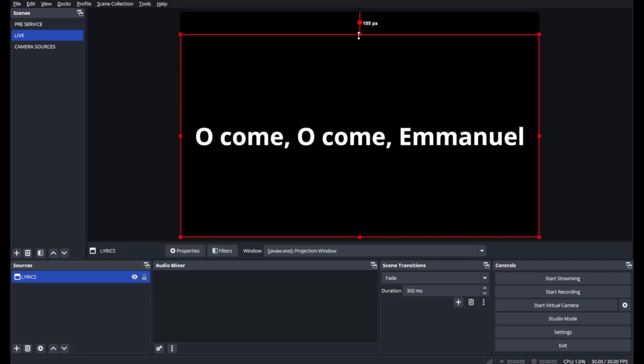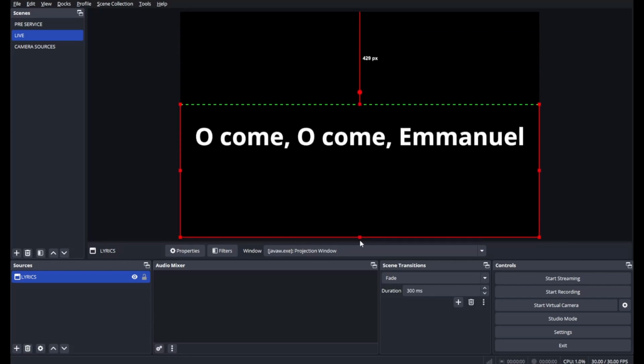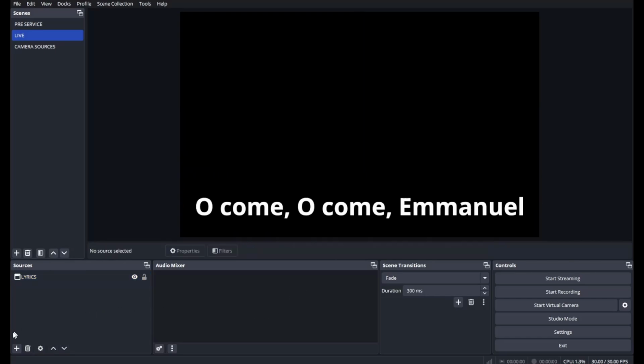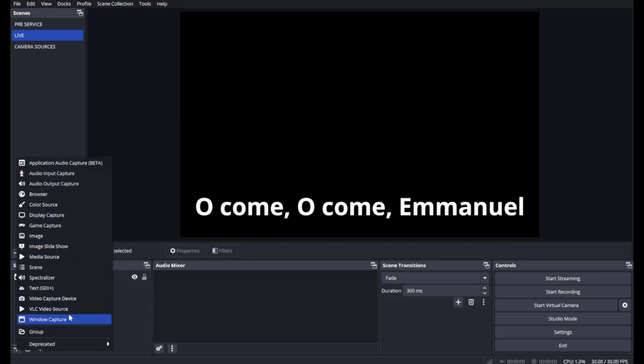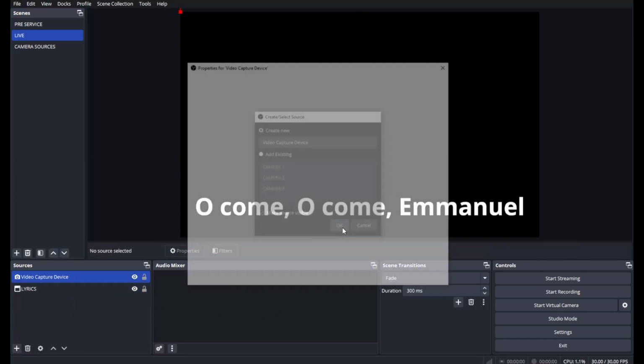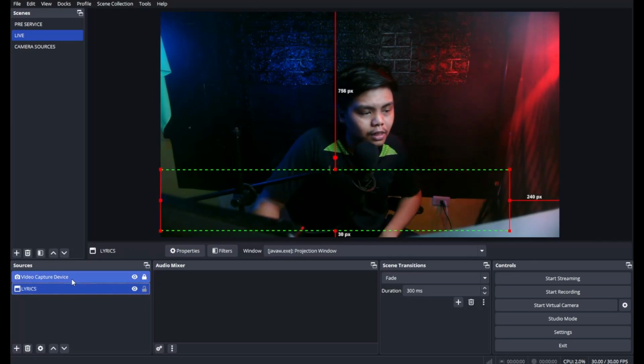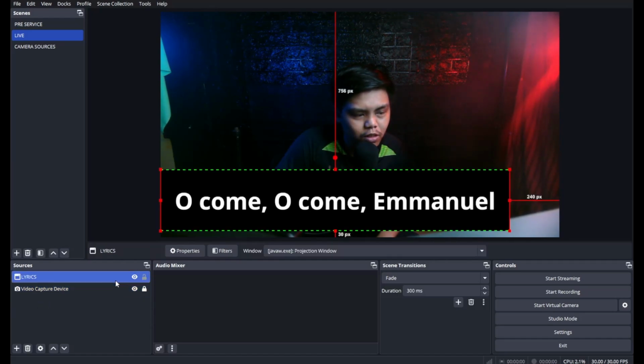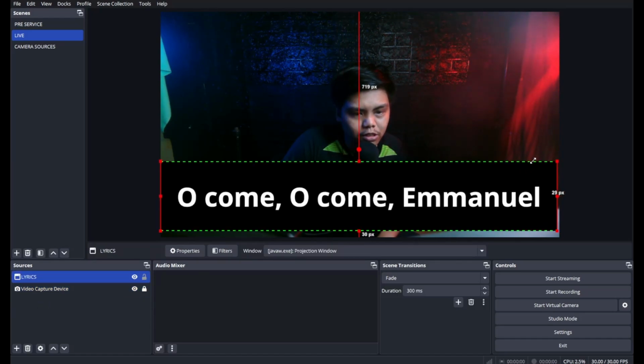press Alt if you want to crop it a little bit. Just do that. Put it below. This makes more sense if I add a camera. So first I'm gonna add my own camera. Okay, so we're back, and since my video is above the lyrics, that means it's layered, so I'm just gonna put it below so that the lyrics are actually on top of it.